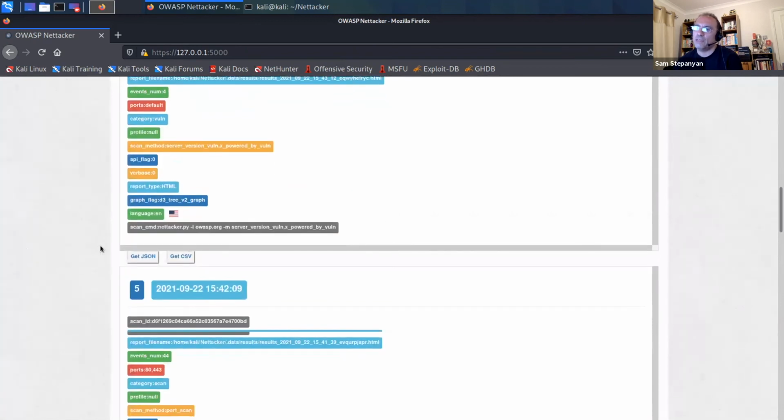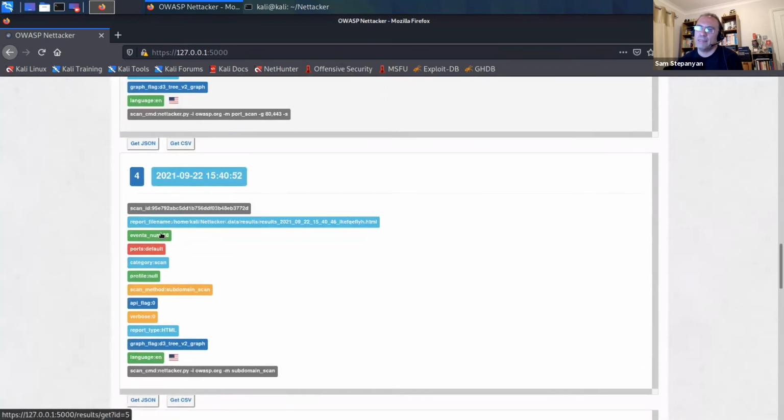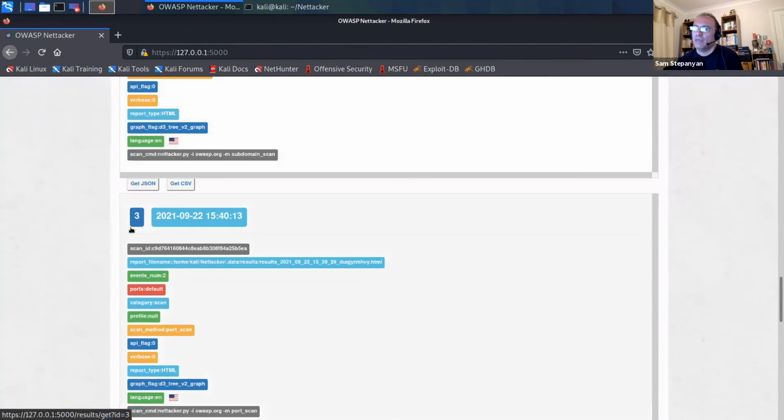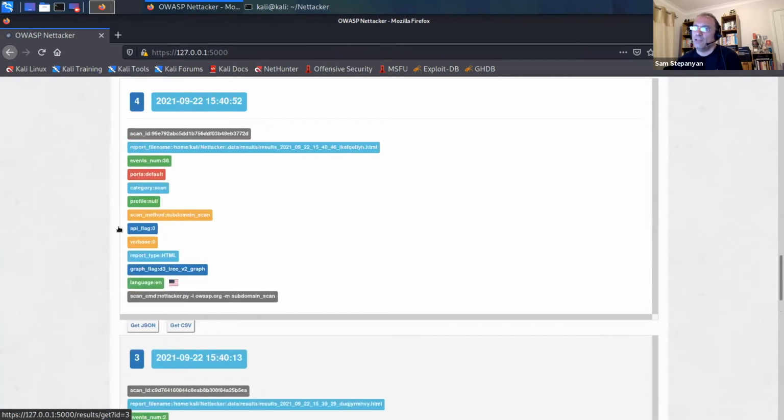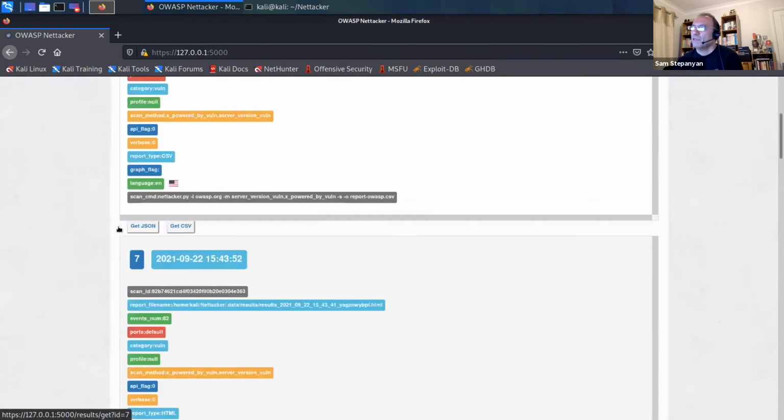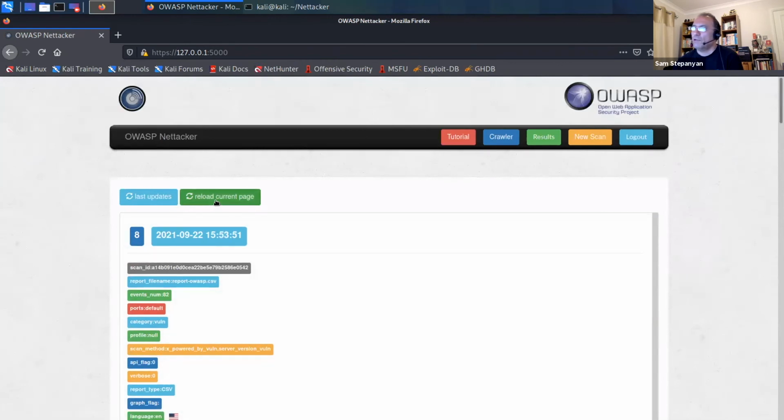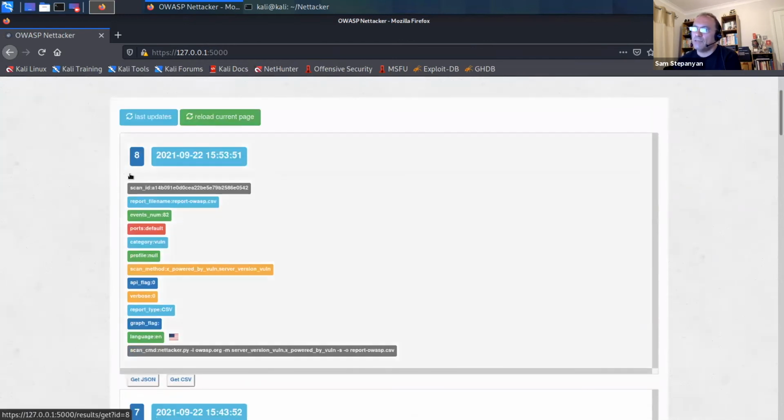But here you can see these are all the previous scans that we have performed, and they all will be shown here. So let me just press reload one more time, see if it's done. No, because Uber is quite big, so it might take a while. But in the meantime, I'll just cover some of the information which is available here on the scan results.